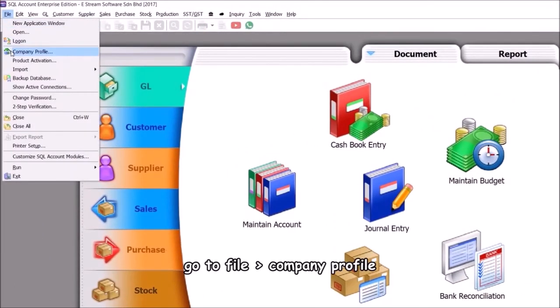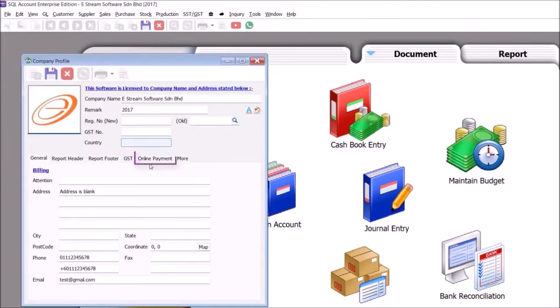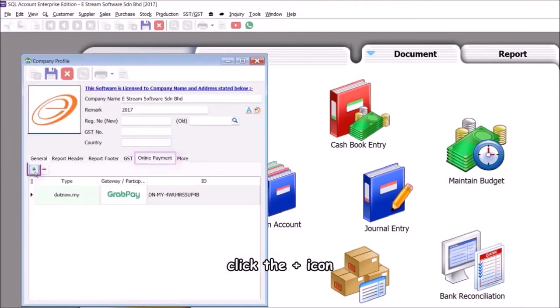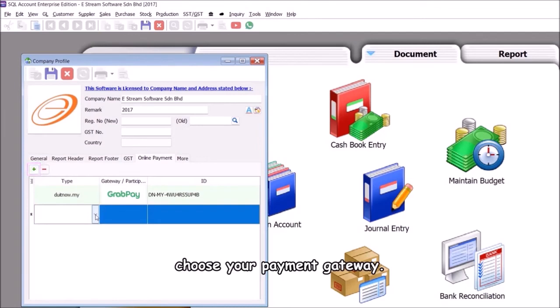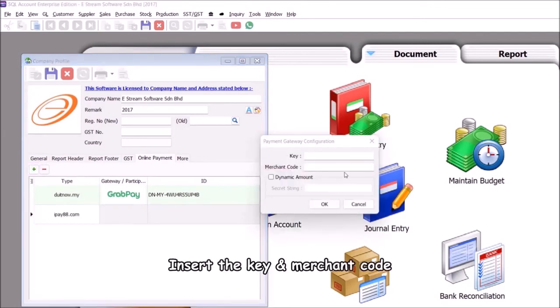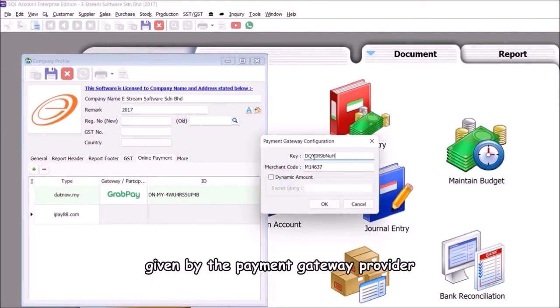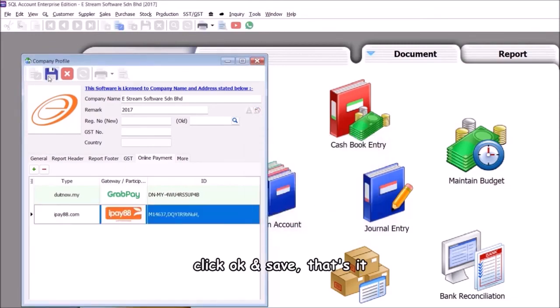Go to File, Company Profile, Online Payment. Click the plus icon. Choose your payment gateway, for example iPay88. Insert the key and merchant code given by the payment gateway provider. Click OK. Save. That's it.